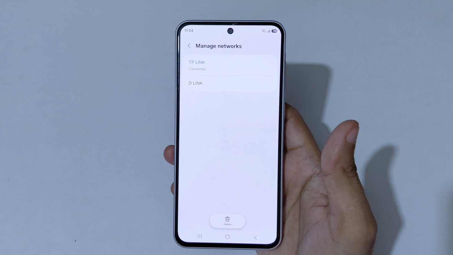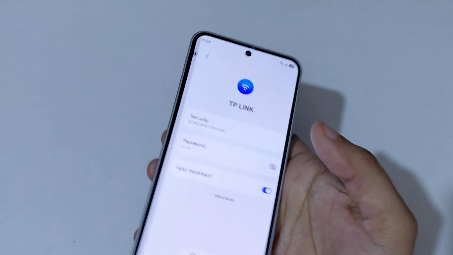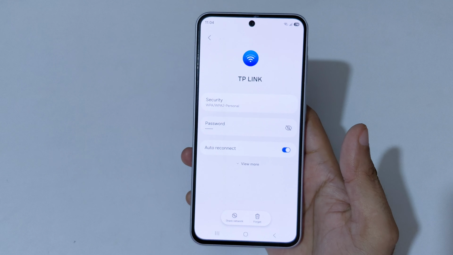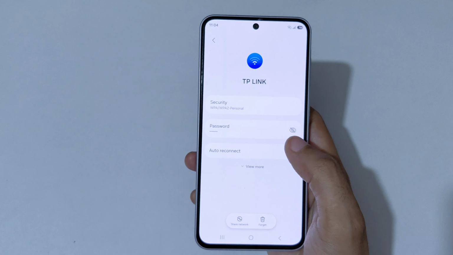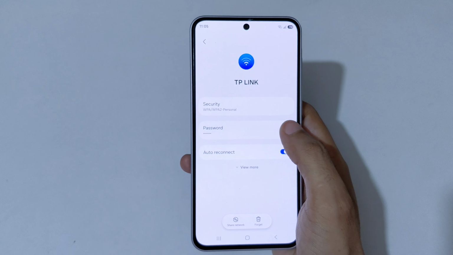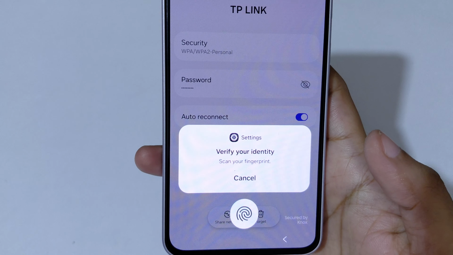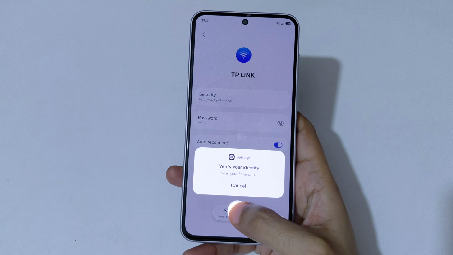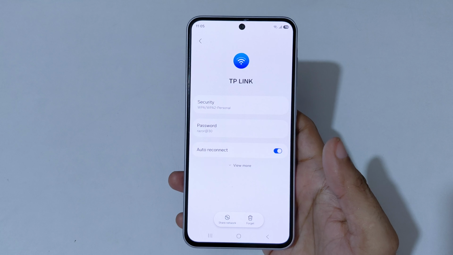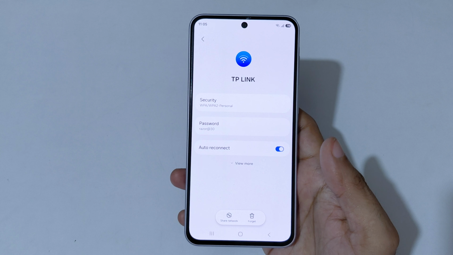Okay, to see the password of this Wi-Fi network, just tap on it, and you can see password is available over there. Okay, to unhide it, tap over there, and now you can see verify your identity. Now verify your identity, and you can see password is successfully shown.